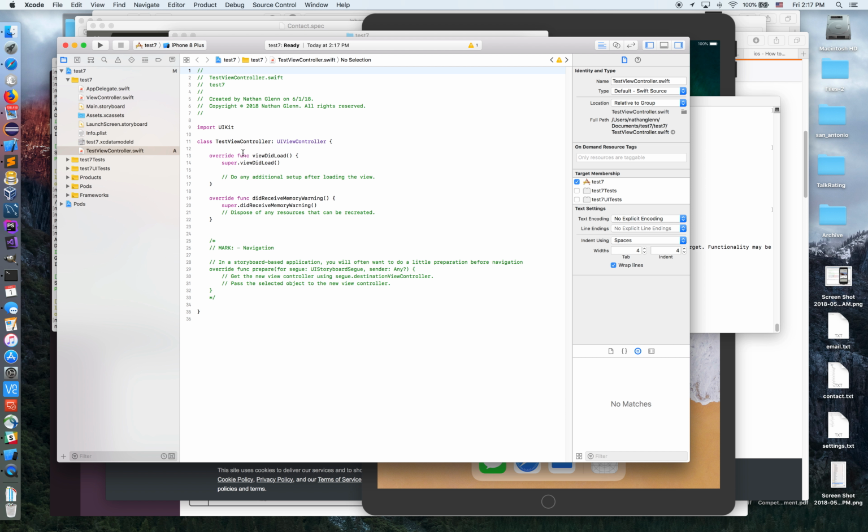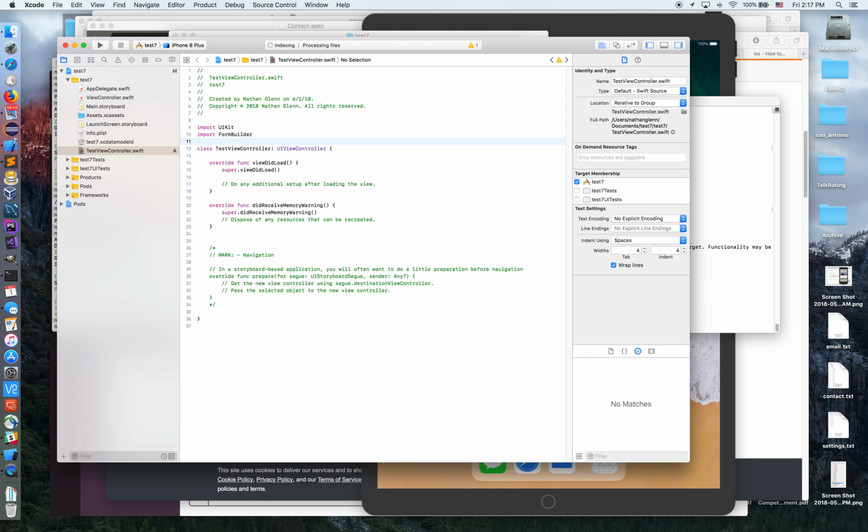Okay, now Xcode is a little bit funny about this. It may not immediately recognize my Form Builder library, but it will soon. That might take a little time. I might have to clean and rebuild, but it will recognize that. And this one we'll keep. This one I don't really need right now. It's going to clutter up, so let's get rid of that.